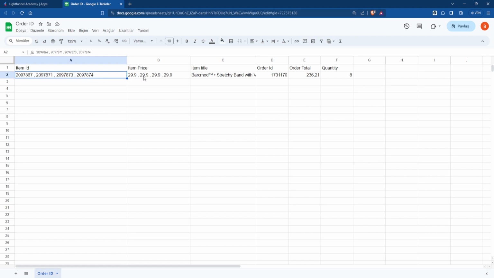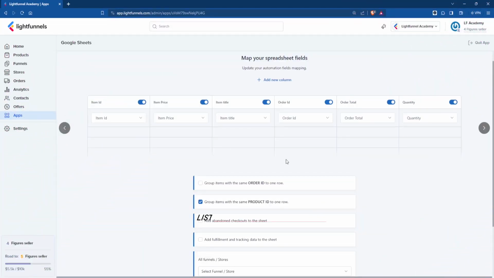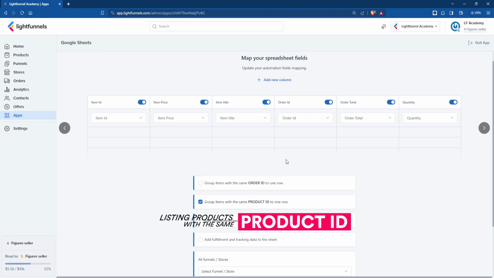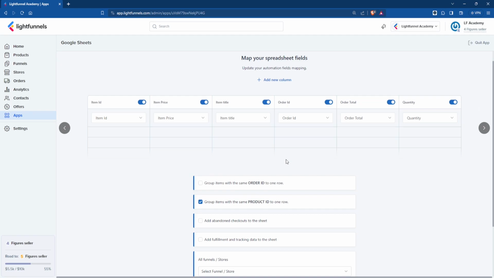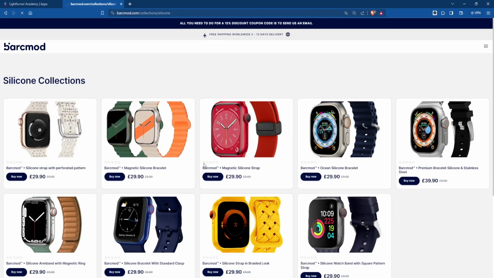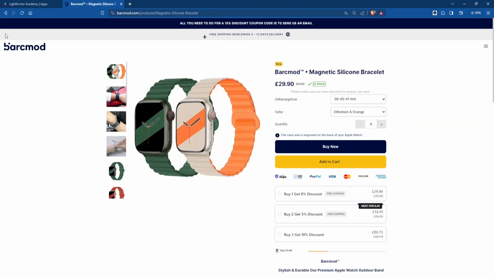According to this purchase scenario, we have checked how the products in a single order ID are listed in a single row on the Google Sheets screen. Let's examine what you will get with Google Sheets when you select the Product ID option. When your customers make multiple purchases of the same product, you will see it in a single row in the spreadsheet. Let's quickly create an order and see how it will look in the spreadsheet.